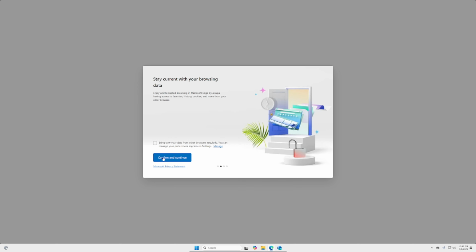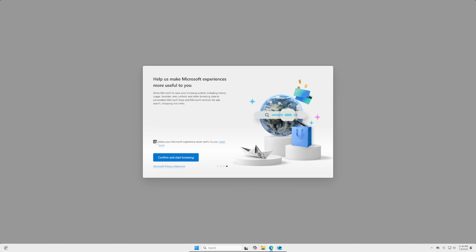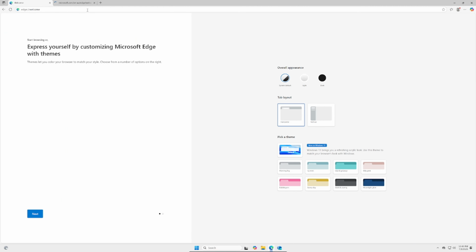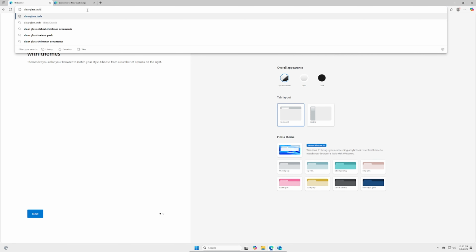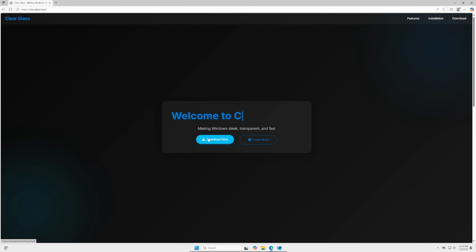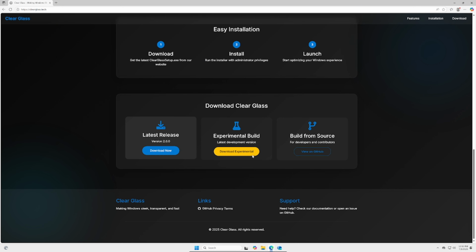Now first, you just want to open your web browser and go to ClearGlass's website. When you hit download now, you'll notice there's an experimental build tab. That's where we're going to be downloading this, but by the time this video is uploaded, you'll want to get this from the latest release tab. So we just click the download experimental.